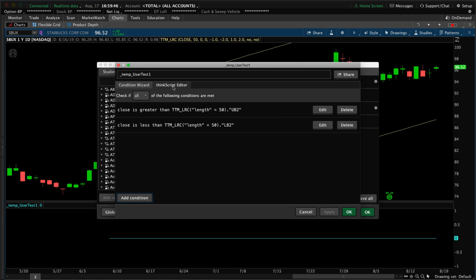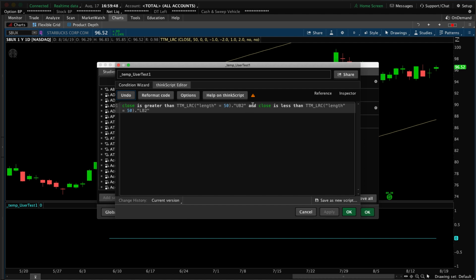So what we want to do is go to the thinkScript editor, and we're going to split these. Remember from the previous example, the word "and" is a keyword that separates these two conditions. We're going to remove that by pressing backspace on the keyboard, and then we're going to press enter here where the cursor is right next to the word close. We press enter, and that gives us a new line.